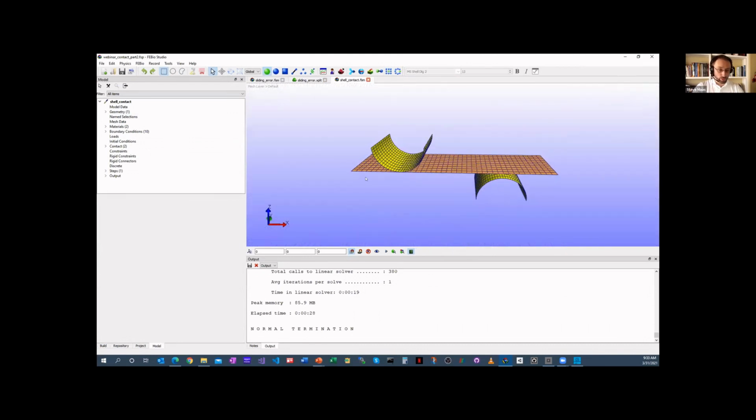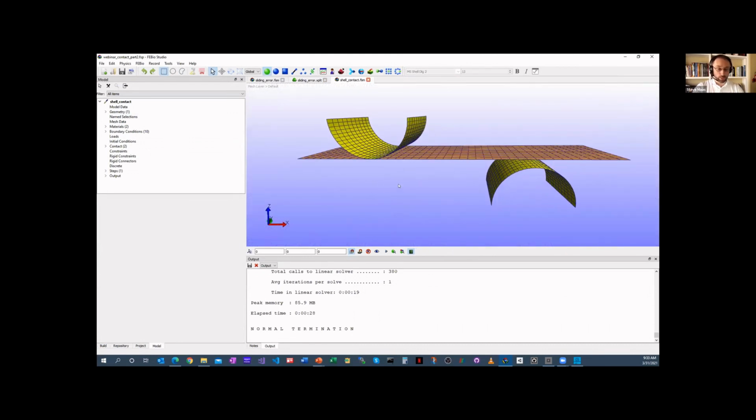So here we have such a situation, except that we're dealing only with shells. The yellow parts are going to be moving up and down. The left one is going to move down, the right one's going to move up, and then the orange part is constrained on its outer ends. There are two contact interfaces defined between the shells, namely a contact with the left yellow part and then the contact with the right yellow part.